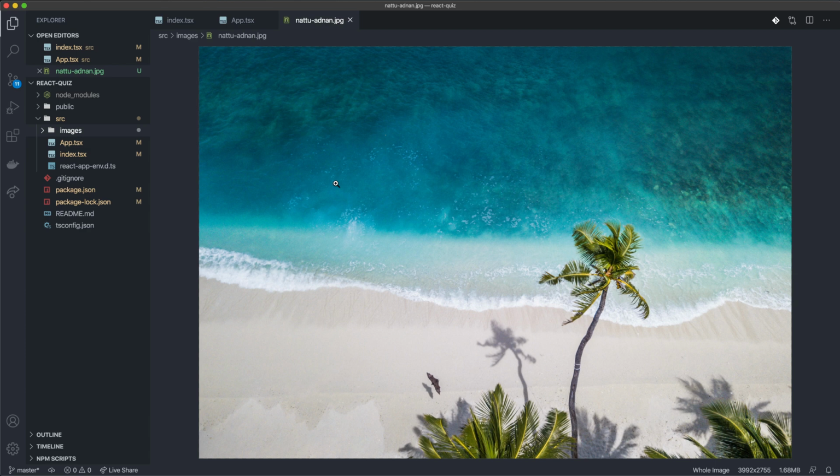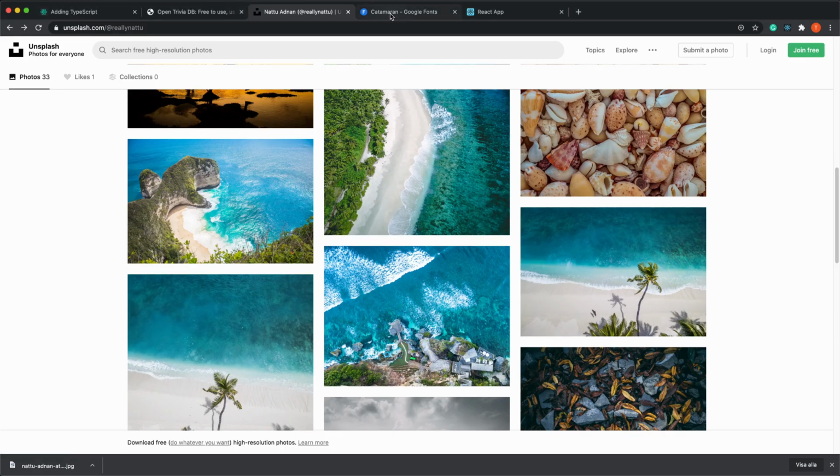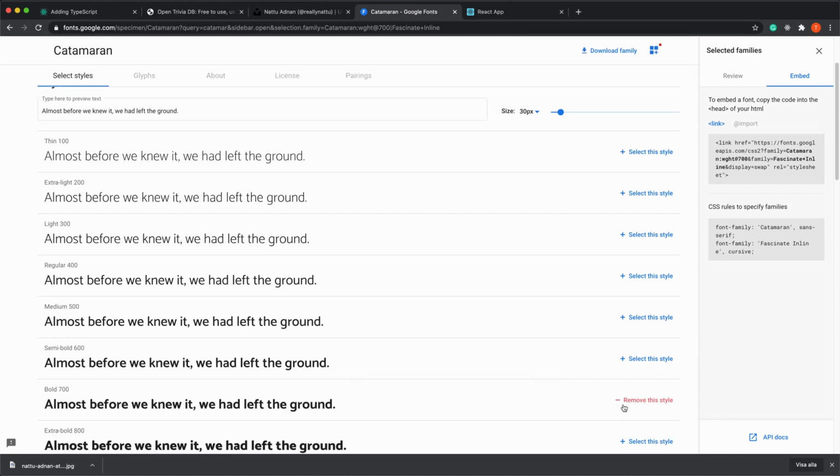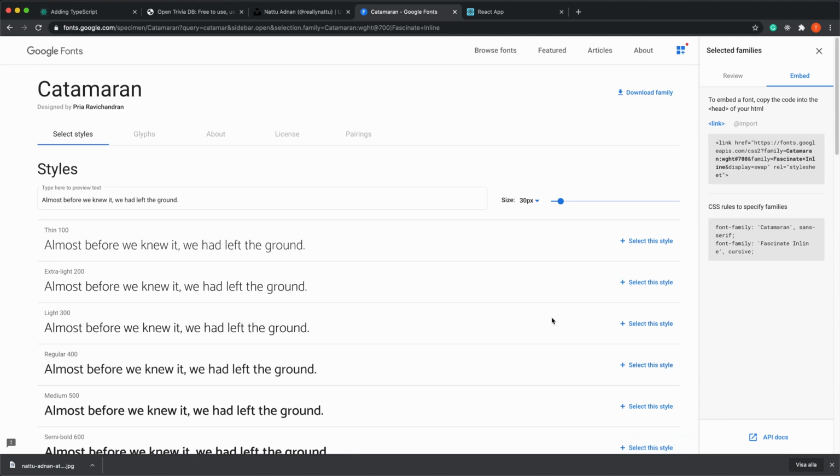We're also going to need a couple of Google fonts. So go back to the web browser, and I open this one up for us. I'm going to use the font that's called Catamaran. I don't know if I pronounced that correctly. I'm going to use the weight of 700. So select this one. I already selected it here. And I'm also going to use a font that's called Fashionate Inline. So these are the two fonts that I'm going to use. So I've selected that one also.